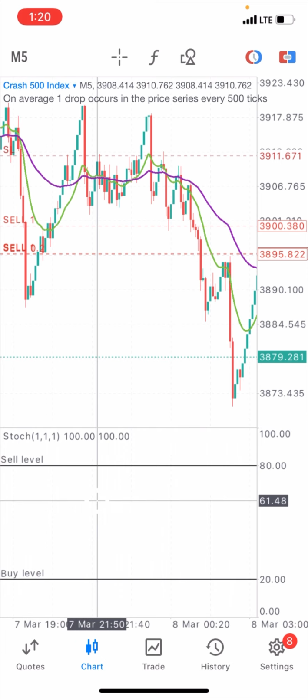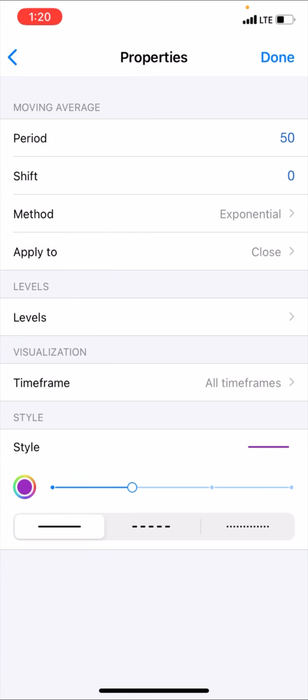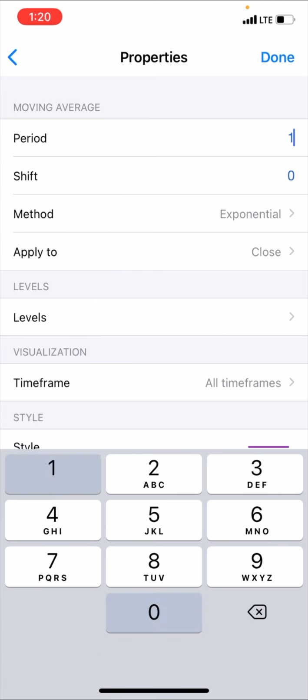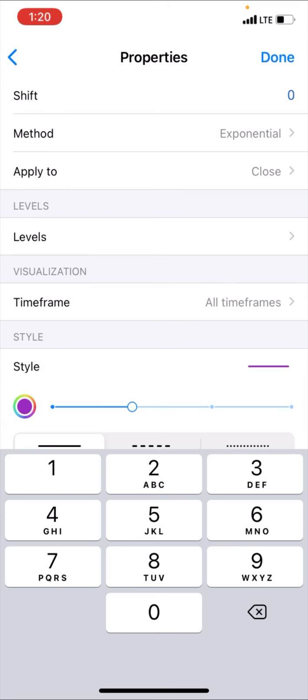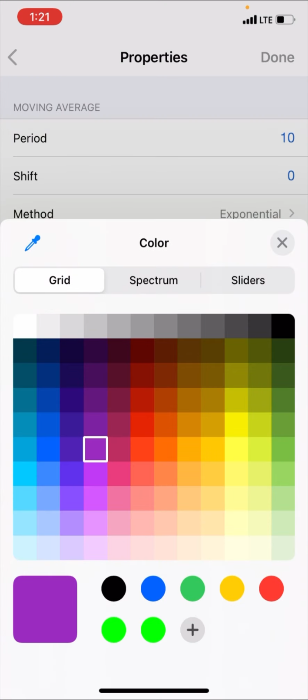Okay, now we'll go ahead to add the moving average, which should be period 10. Make sure you change that to period 10, and every other thing should be the same as the first one. Shift 0, method exponential, apply to close, all time frames. And then for the styling, you can use whatever color you want, but make sure it is visible on your charts.